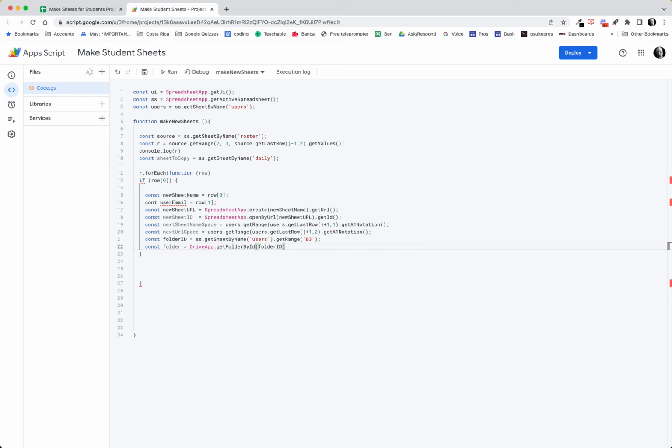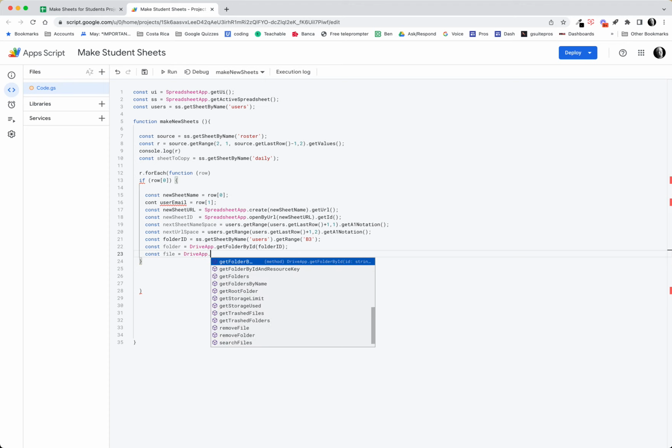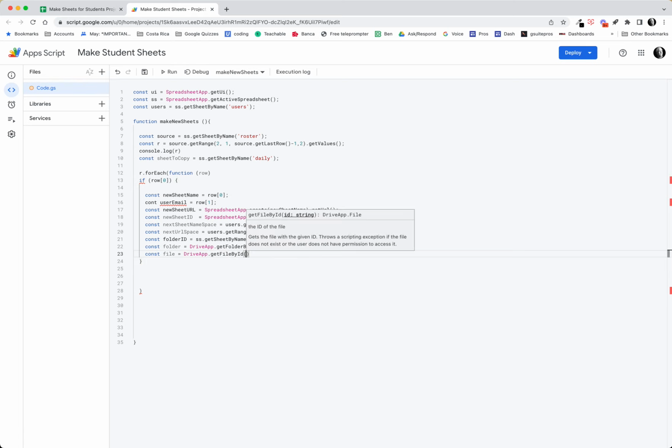So we can do that, and then our next const is const file, and the file is going to be equal to DriveApp dot getFileById, and the file ID that we need to get is the new sheet ID, and we've got access to that now. Okay, so we're making good progress here.